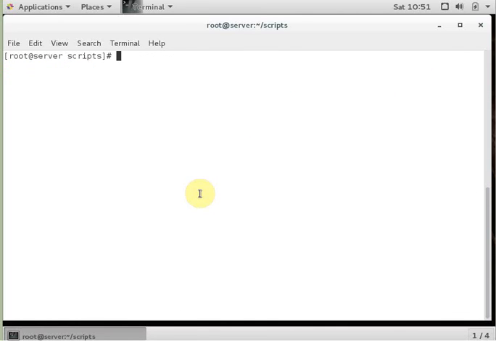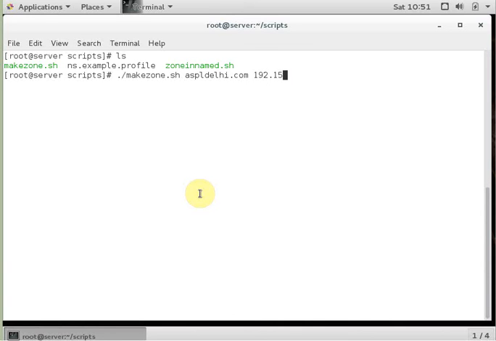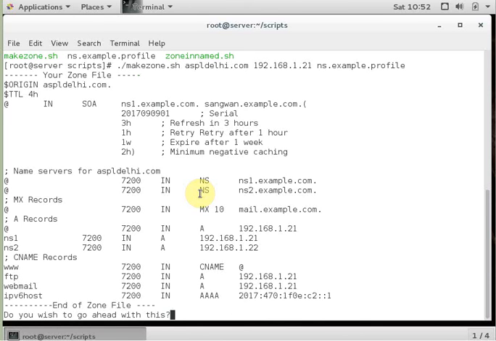Let's create two domains. Okay, let's call the script. So the script is called like this, make zone, aspl-daily.com, 192.168.1.21. This is the IP address which I want for the domain aspl-daily.com. And then the profile file, ns dot example dot profile. This is the syntax to call the script. Okay, make zone, aspl-daily.com, IP address, ns.example.profile, and now it is demonstrating that whatever it has created is showing the zone file.